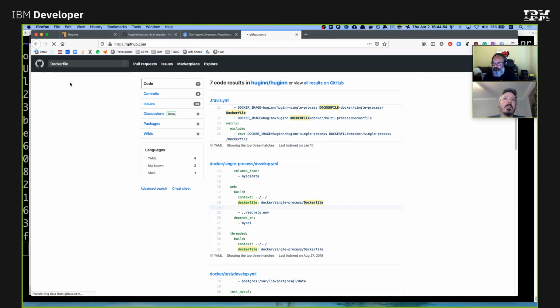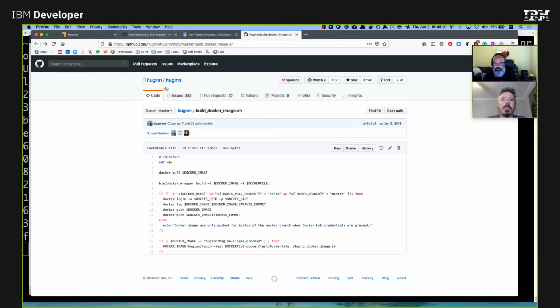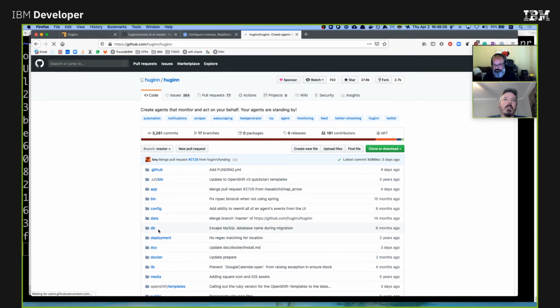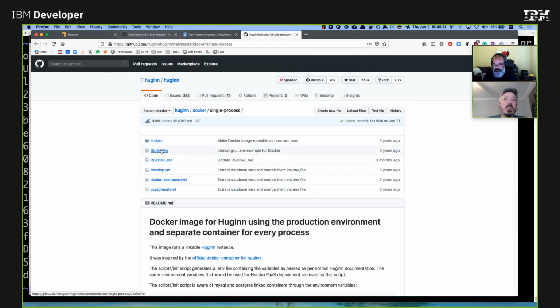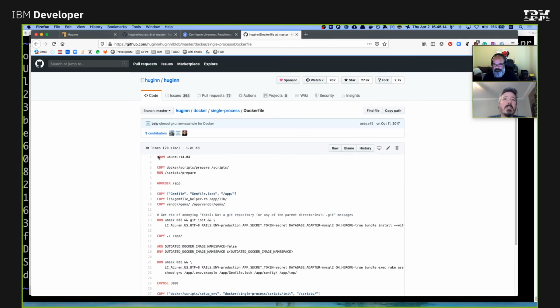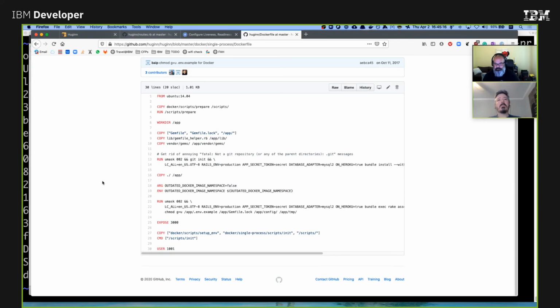All right. So let's look in the code. You can just click on the... No, I guess. Oh really? I didn't know that. So, yeah, Docker single process. Dockerfile. All right. Copy Gemfile. Copy libs. Copy venue. That looks fine.